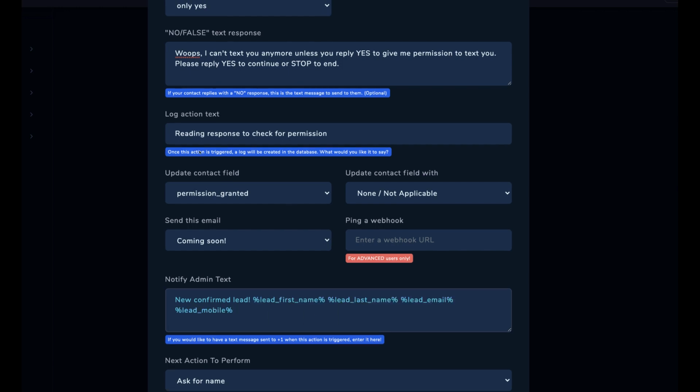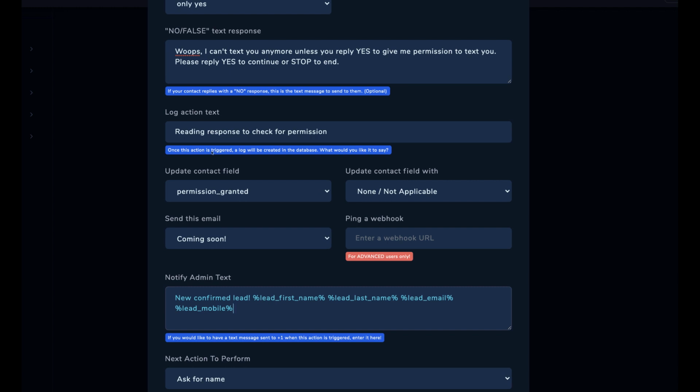Okay, and the next action to perform is exactly as I explained it before. This is the action we're going to take next once this action is complete. So let's say somebody replies yes. AVA will say, okay, great, we're going to do all this, and then what are we going to do? And that's where you set your next action. So let's head on over to the ask for name action, and hopefully you're starting to see how these daisy chain together and how this all works.